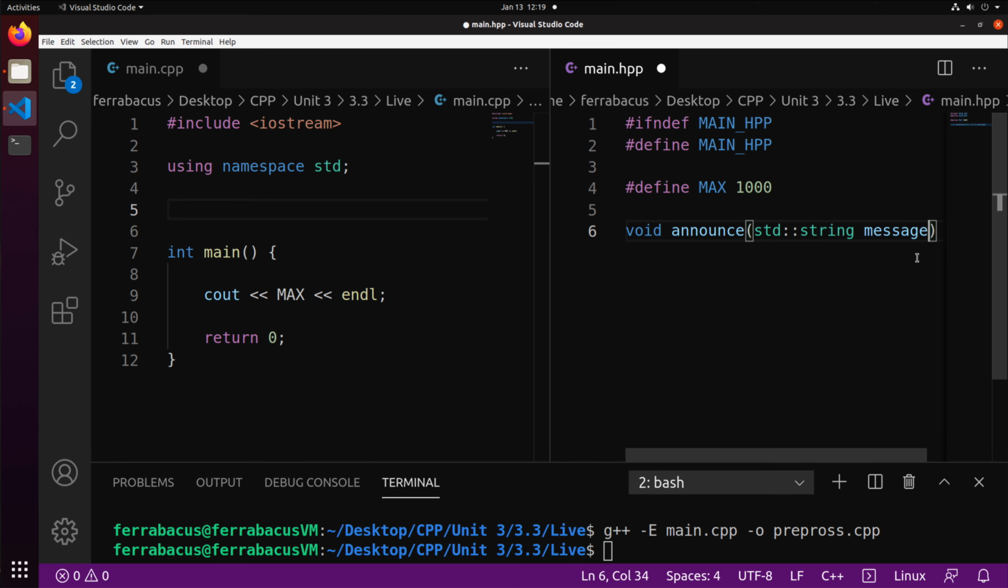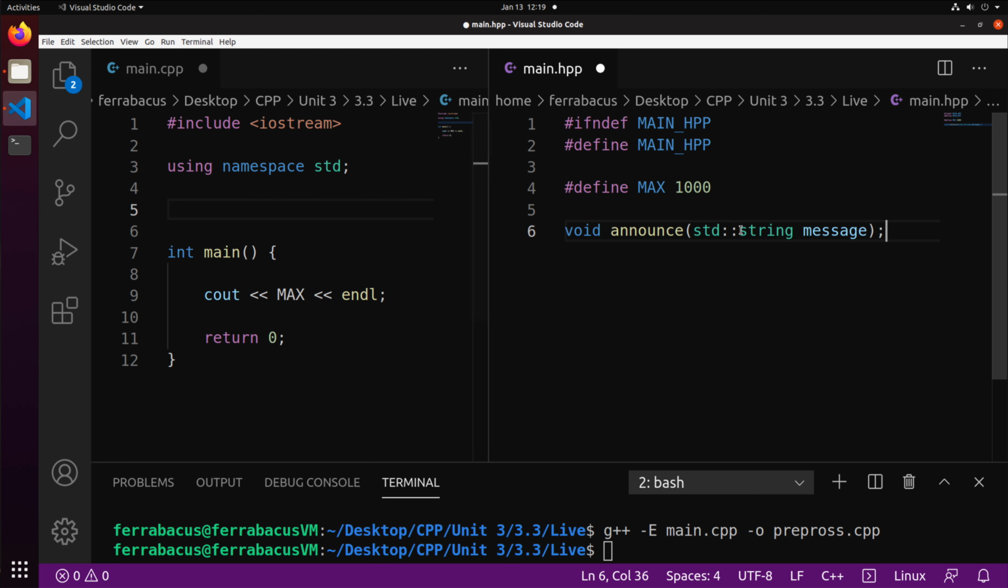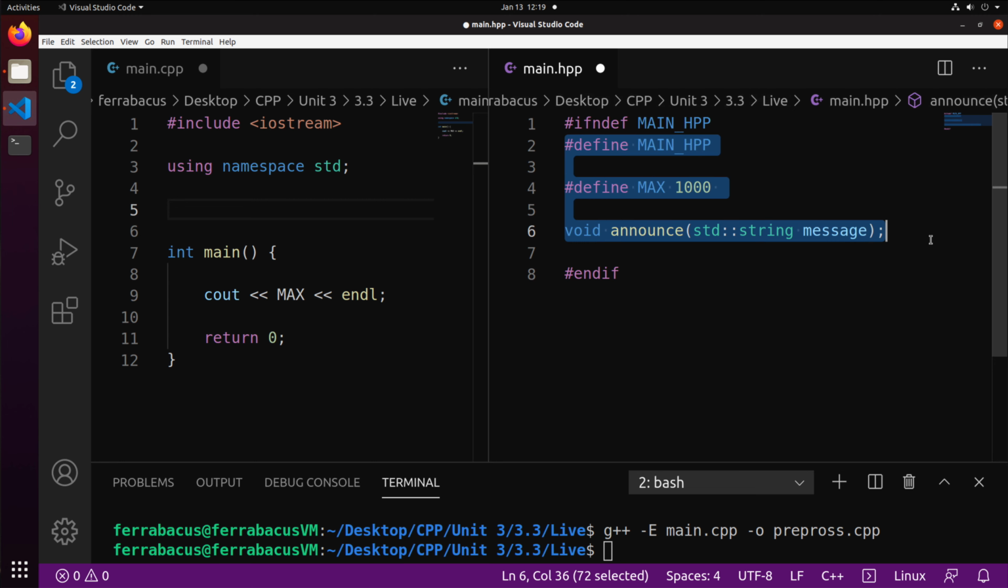And I'm going to put message. And then I'm just going to end it, just like that. I don't need to define it here. I'm just going to end it. And then at the very end, you need to remember to include your endif that ends this original if statement. This all should be in here. If this is not defined, do all of this.